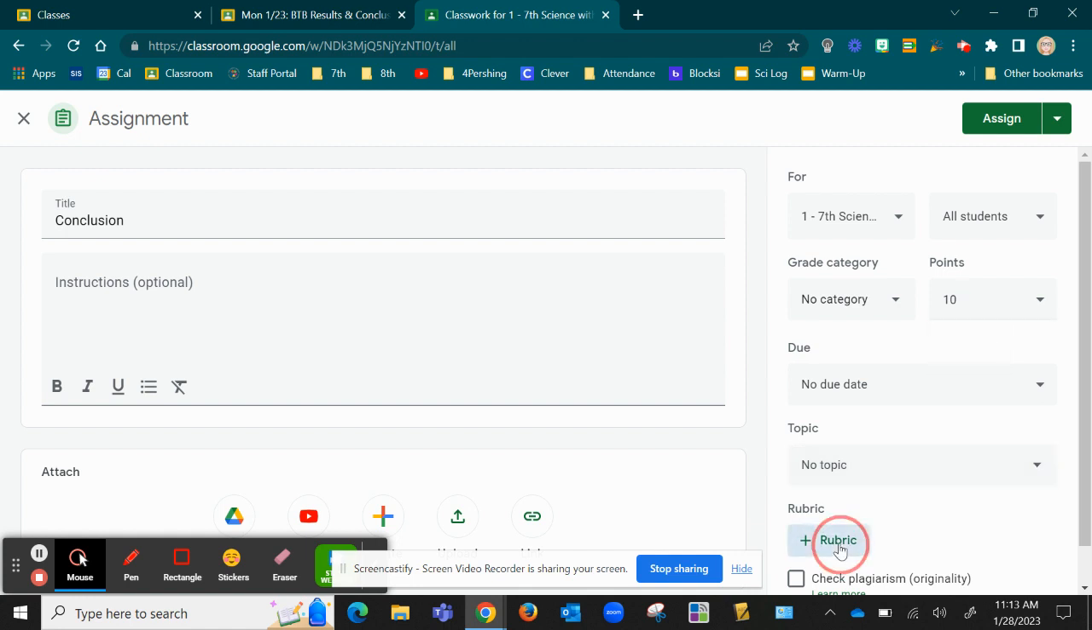When you click rubric, you have three options: create a rubric, reuse a rubric that you've used in Google Classroom before, or you can create it in Google Sheets and then import it. This might be a good option because you can just keep that rubric in a certain folder that might be attached to a specific assignment, and then you always know where that rubric is and can return to it year after year.